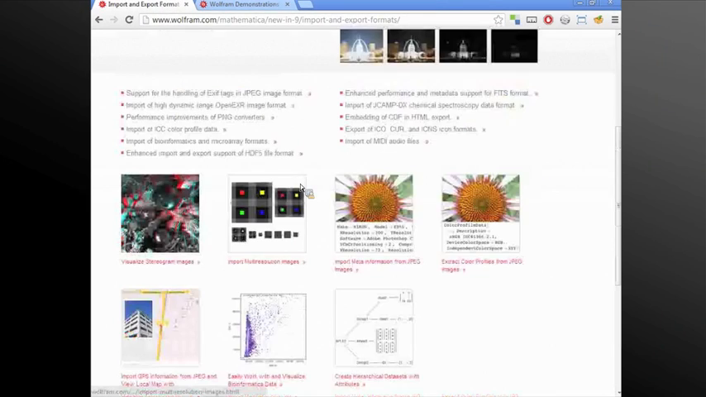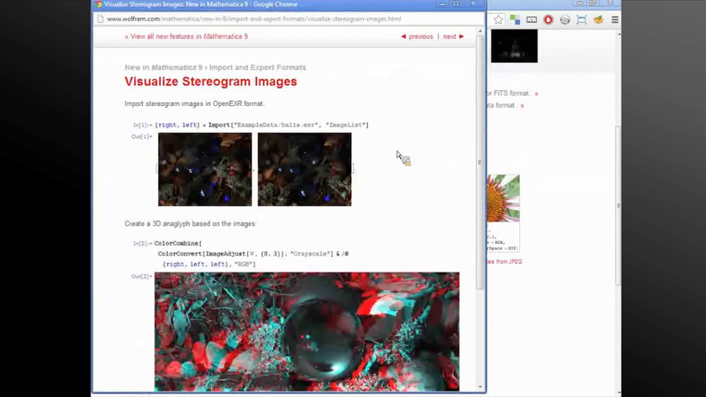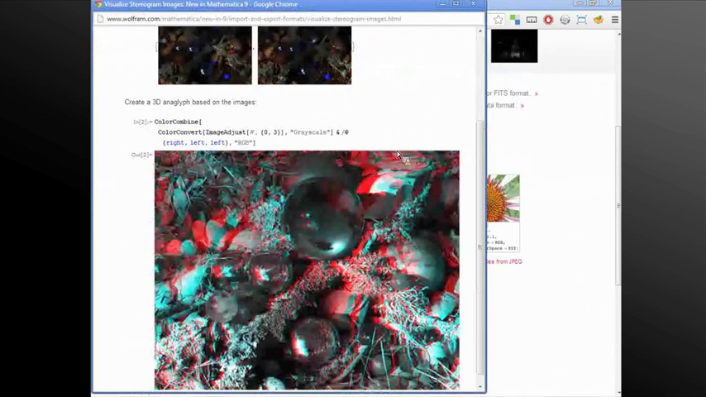the new format called OpenEXR. It's actually a high dynamic range format, but it also supports multi-resolution and multi-channels. So it can contain two images in a single image. And I happen to have one particular example which shows you how to create a stereographic image.